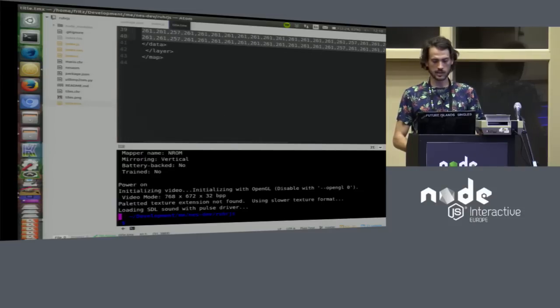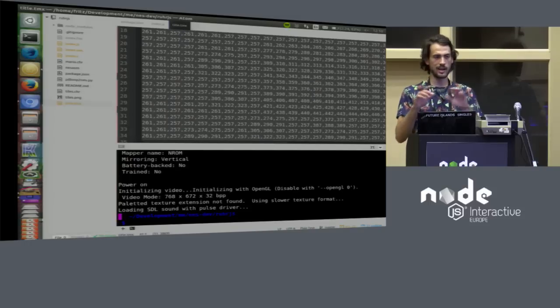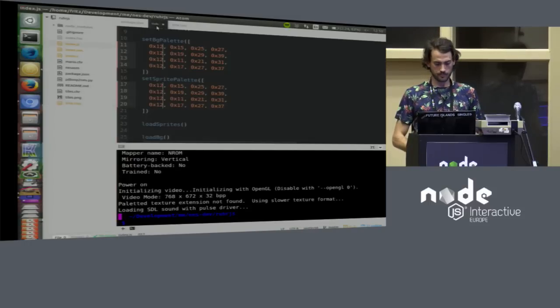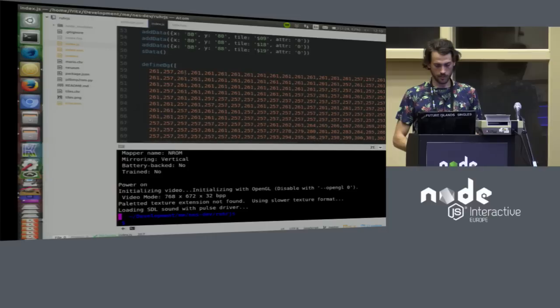So copy all this data. This data is just the tiles, the numbers corresponding to the tiles in the image. We put that somewhere here, and then we have all these JS logos, if everything goes well.